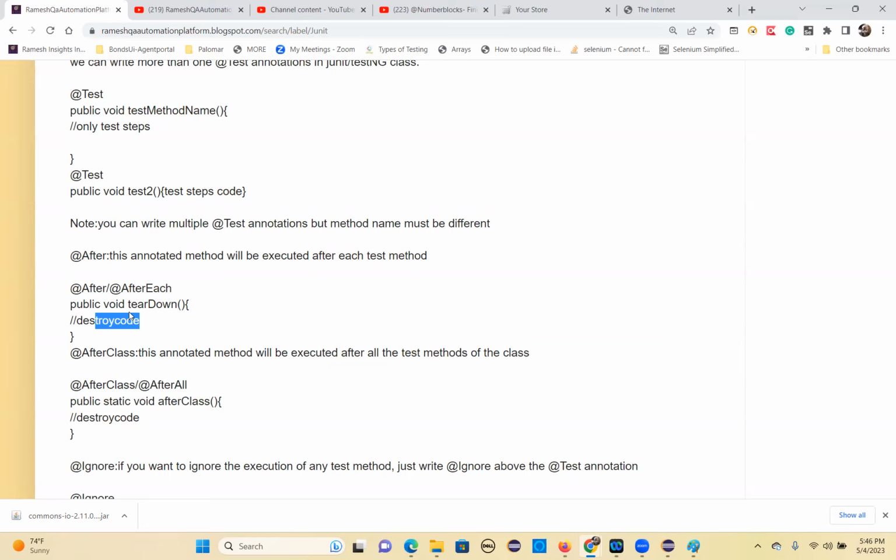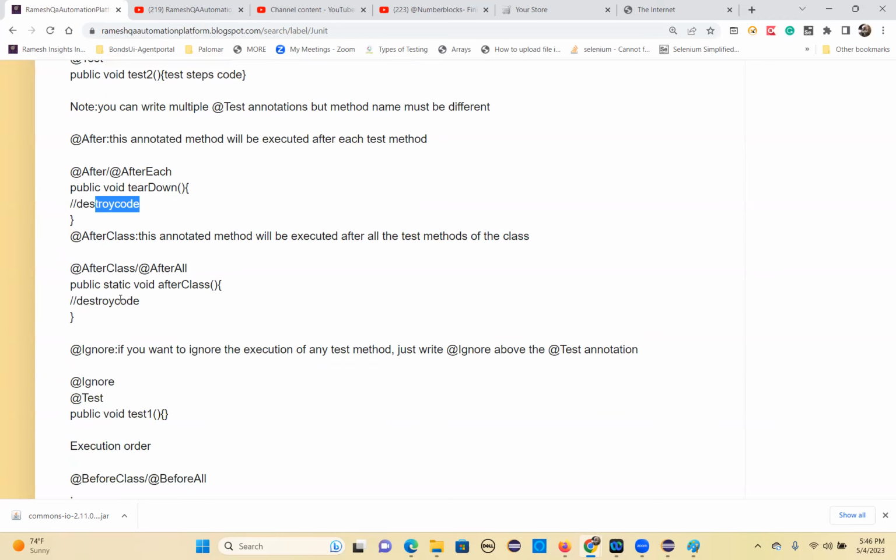So that's how these annotations will execute. Finally, when there are no more test methods, then it will come to @AfterClass or @AfterAll. After all finally will execute, when there are no more test cases, no more @Test methods. And then finally after all will execute. So first before all will execute.